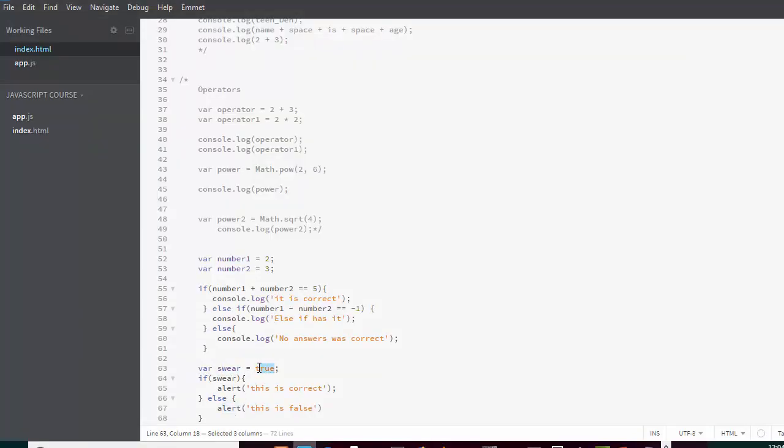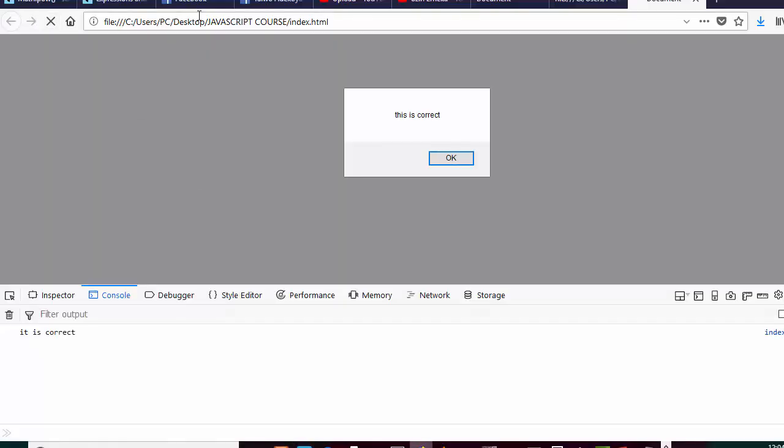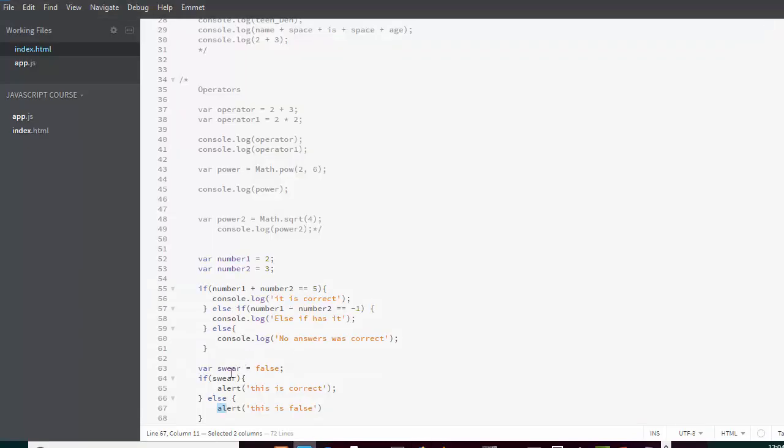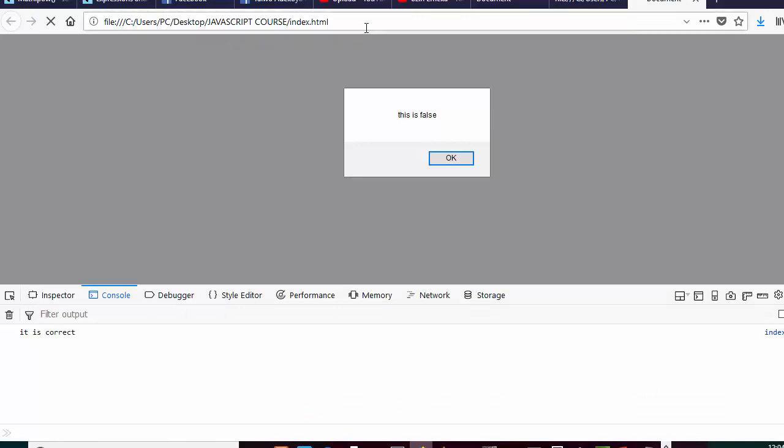So what about if we change this to false? If we change this to false, that means swear is false, and it's going to check if it's true first, which would be a wrong case. We're going to have an else, "this is false." So if I reload this, I have "this is false." Okay, so if I want to inverse this right now, we want to say if it's not false, because swear here is false. If it's not false it means it's true, so we would have this result. Else means it's false, so we have this result. Okay, so if I load this, I'm going to have "this is correct."